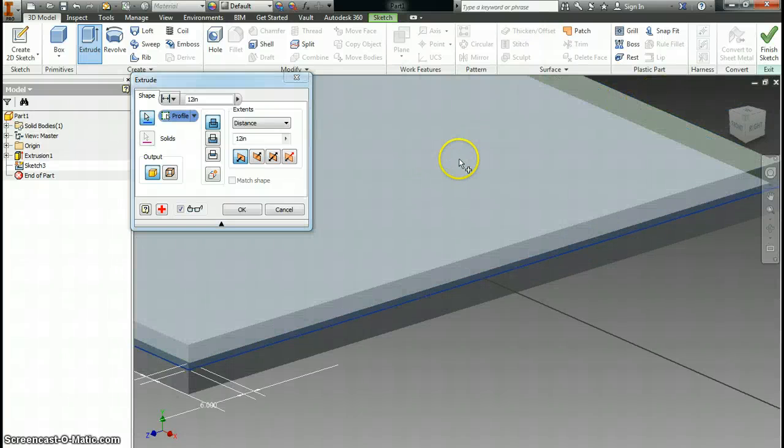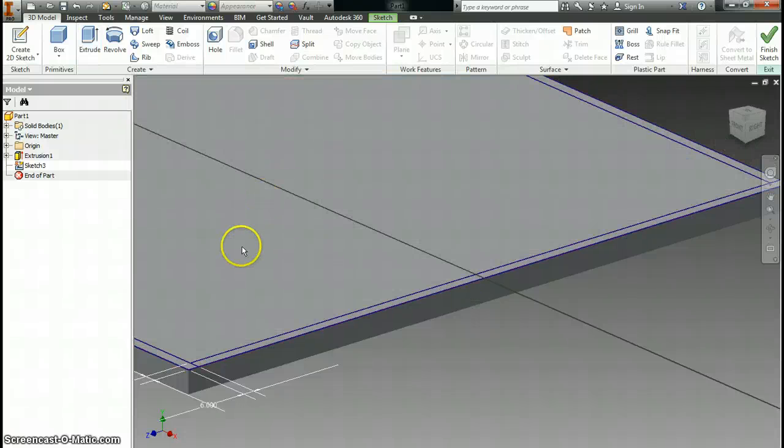Now I accidentally selected the middle of this, so if I hold down Shift and I click it again, it'll unselect it. Or not. Let's just try that again. I'm going to go ahead and pause this and put all the walls in.